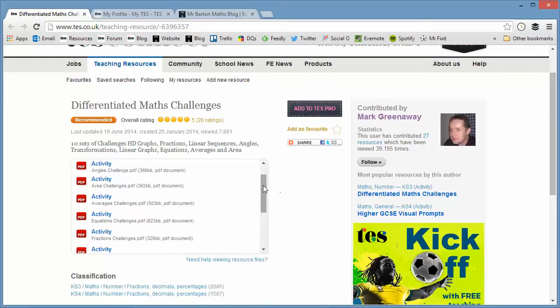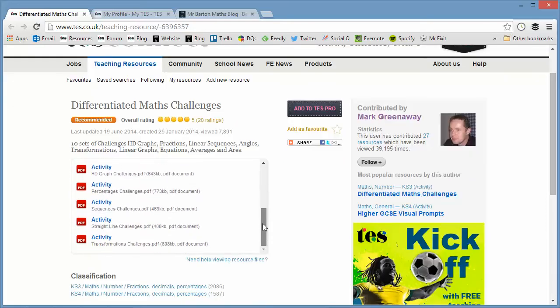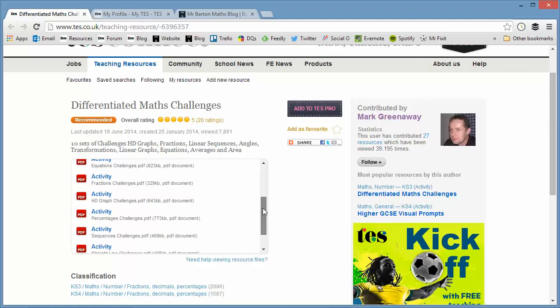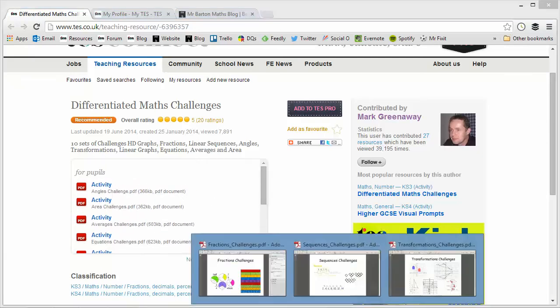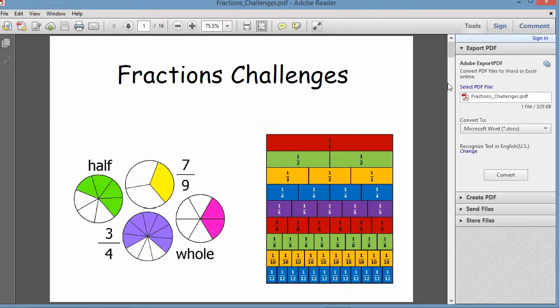Well, they are 10 PDF files, and each one covers a set area of the maths curriculum. So we've got fractions, equations, percentages, and so on. And probably the best way to get to grips with these is to have a look at them. So let's crack open fractions challenges.